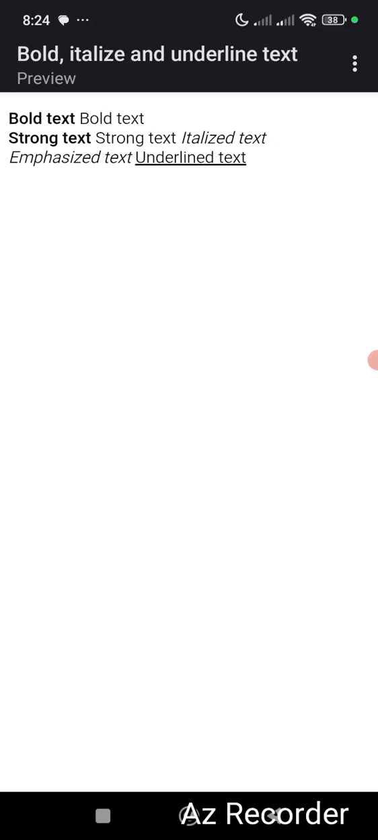Okay, so the task I want you to do is this. I want you to do the same. I want you to create a paragraph with text, underline some of the text, make some of the text bold, use the strong, use the B tag, use the EM, use the I tag. Okay, that is your task for today.